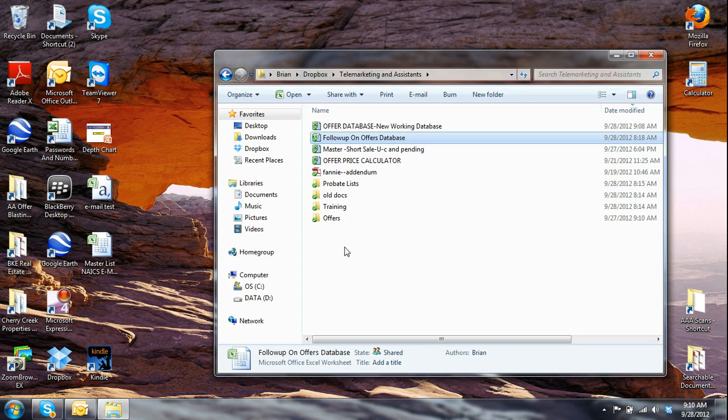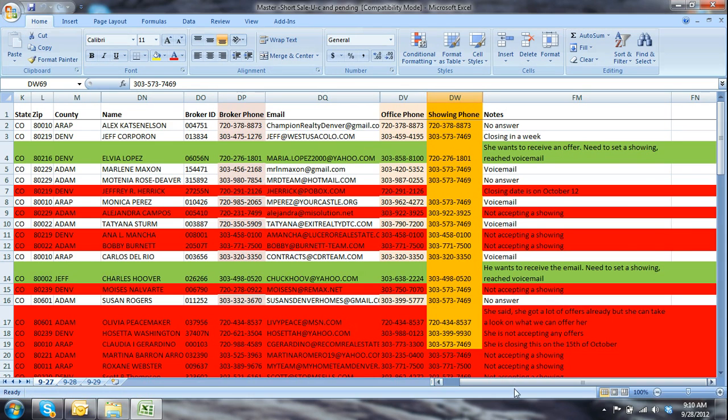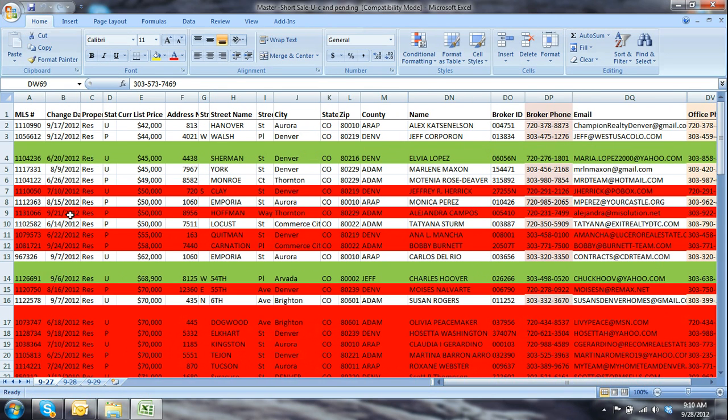The second part is really just for Larica. This master short sale and under contract and pending is a separate task. What we're doing here, Larica, is you're calling on these under contract and pendings, calling the listing agents and asking them if their current buyer is still hanging in there, if they're still moving forward with the purchase, or if they're having any problems. The majority of these listing agents are going to tell you, oh, everything's fine, and then you'll just move on to the next one.